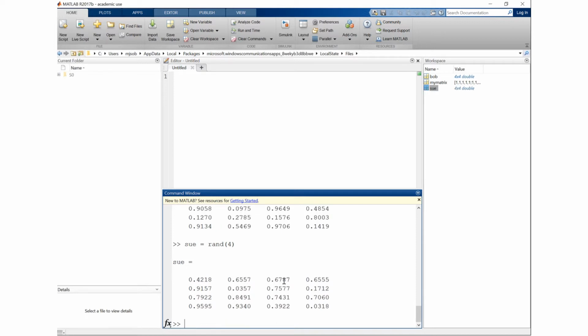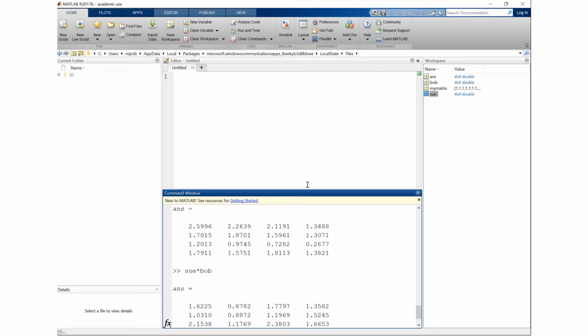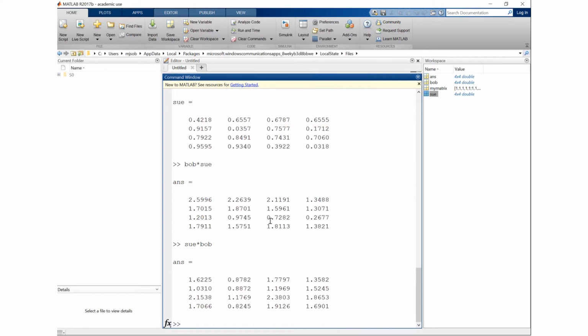Okay, now we can multiply these together, and you can see we get a result. And you can see it's different if I go in the other direction, which makes sense because this is matrix multiplication. So remind yourself about the differences between matrix multiplication and traditional multiplication. They're totally different. But let's say that instead what I wanted to do is multiply each individual element in Bob and Sue together.